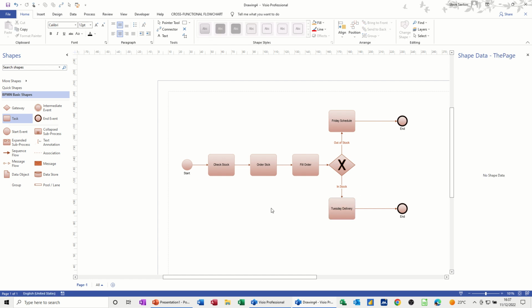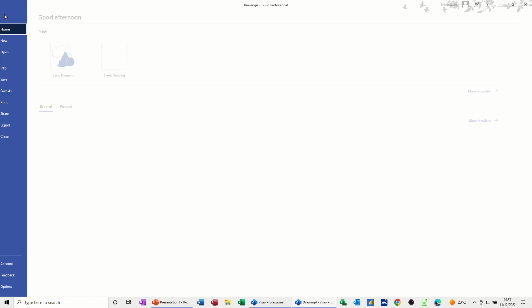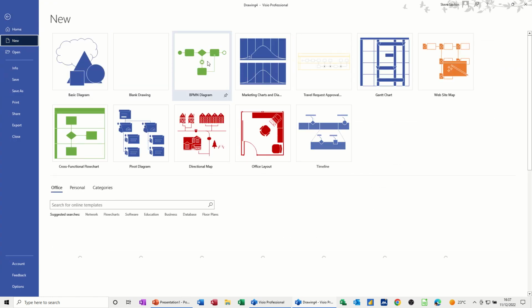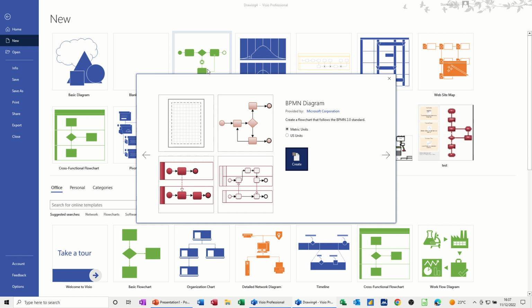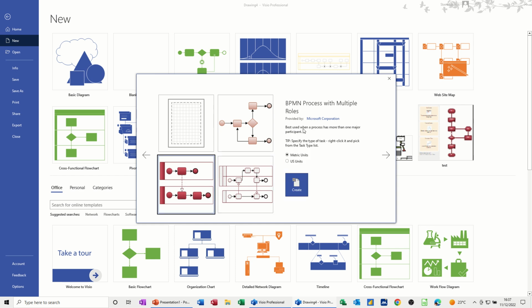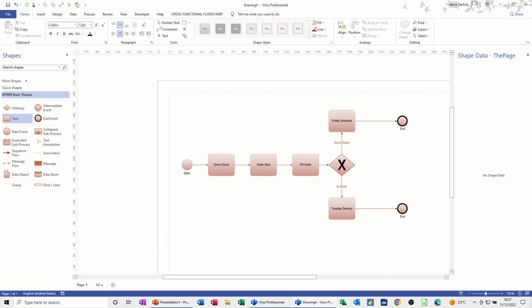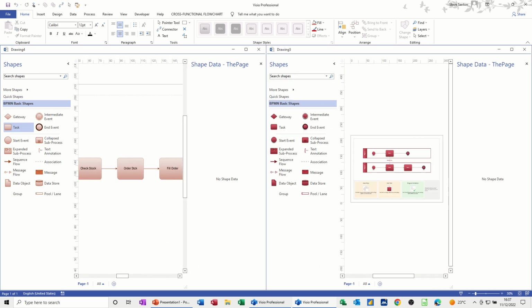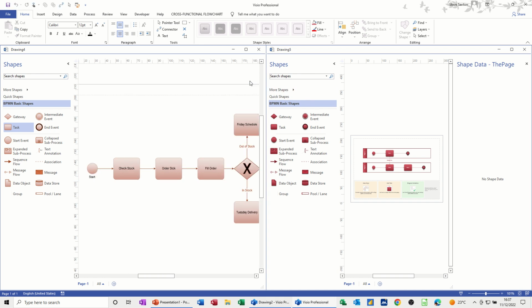And now another one, if I go for File, New again, another one, click on it once. Now what I want to do is have a look at this one. If I click on that, it says best uses when it has more than one major participant. So I'll create that one. So this is going to use what's called lanes, swim lanes, and you can create a pool. Now let's just get rid of this one. Don't need that for now.